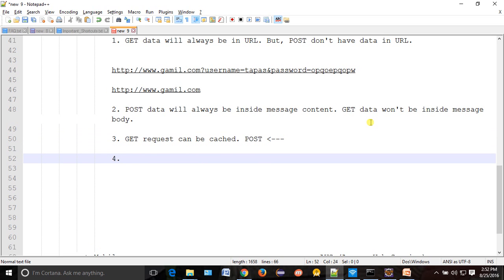Okay, fourth difference is get request can be bookmarked. Okay, get request can be bookmarked. What is bookmark? I mean, in your browser one star will be there. When you star it, that request will bookmark. Next time when you come, just click on that, automatically it will open it. No need to type www something like this, basically. Okay, so get request can be bookmarked, post request cannot be bookmarked.